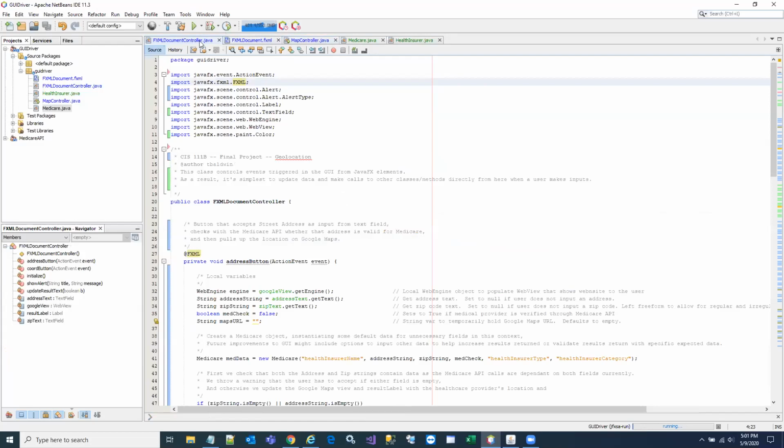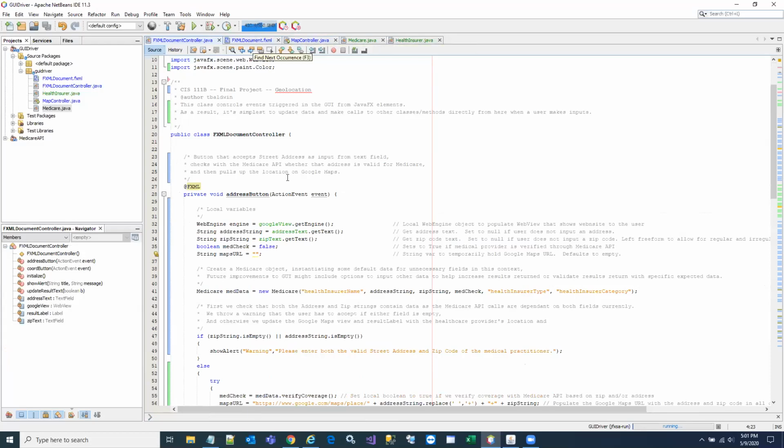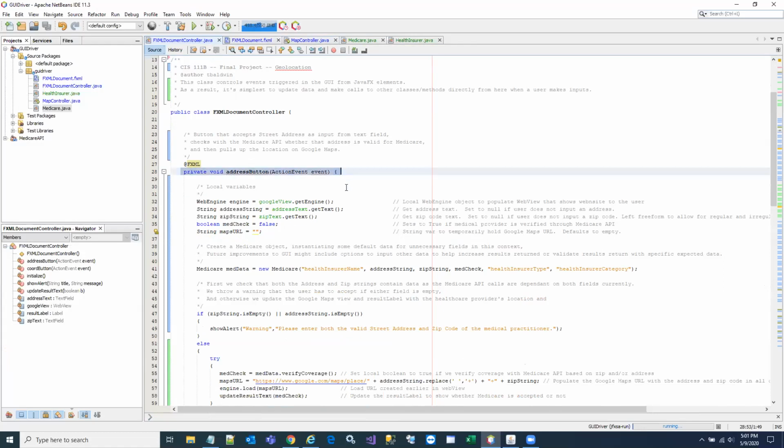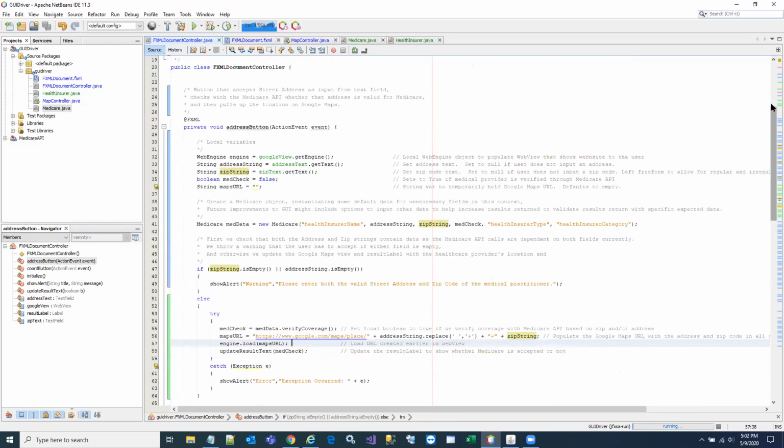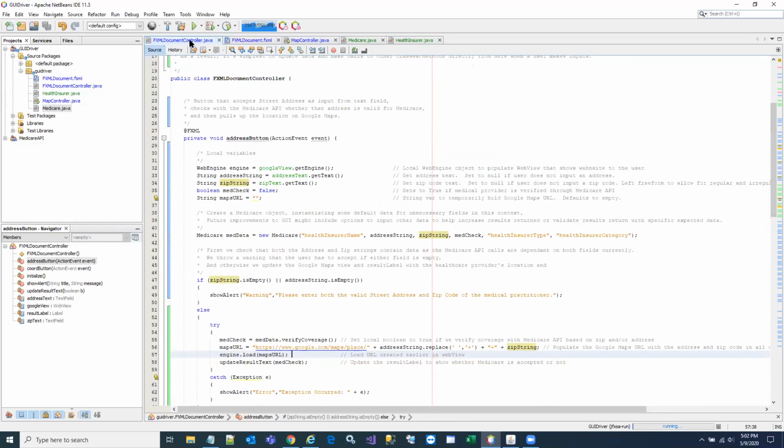But really all the triggers for what you do when you push a button, that's calling what's in that FXML file, is all controlled in this document controller here. For example, this method right here is what gets called when you push that search button up on the top left. Then we can do all the checks with Medicare, make a Google Maps URL, and throw that open in the GUI, all within here. There are a couple other methods in here as well, but this is the meat and potatoes: when you have button clicks, this triggers events from this class here.